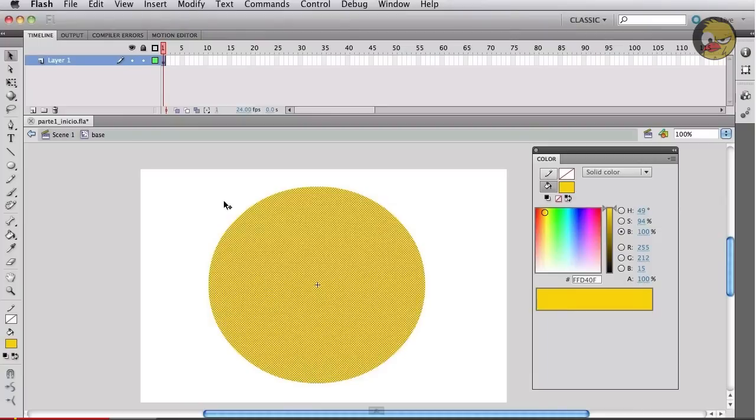So anyways, what we're gonna do now is double click on the symbol, and as you can see there where I have the cursor, it says base. That indicates that we're inside that symbol, that we're in the editing mode of the symbol. So we can change a lot of stuff from there, and we can organize ourselves using symbols that way.